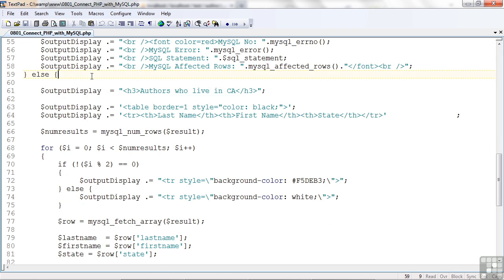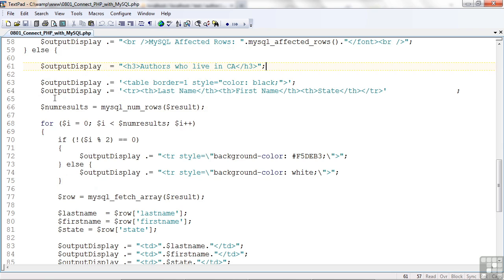Okay, now, we assume that things are good now. So I put out a heading, authors who live in California, and I begin a table. Formatting SQL results in a table is usually a good idea. In fact, we've already done that with a file before when we had to limit the file with delimited strings. So we're sort of replacing that and doing it this way.